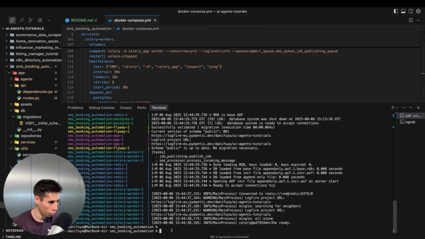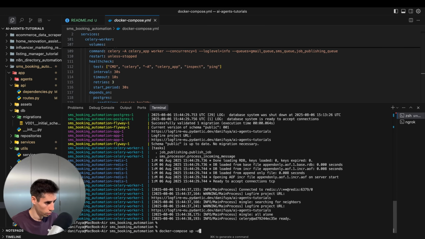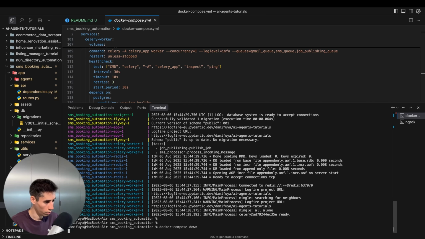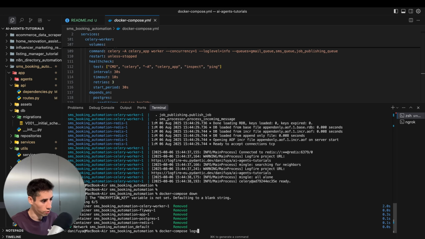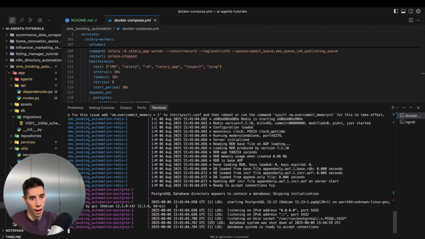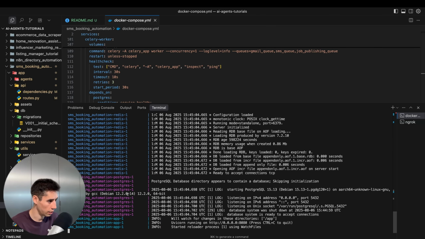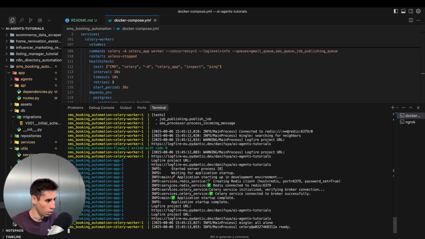Let's do something. Let's stop Docker. And now let's run it again, but without this -d. And now we'll receive live the different logs. So you see here, Redis is started, Postgres is started, and our app, that is this FastAPI server, has properly been initialized. All right, so that's it.